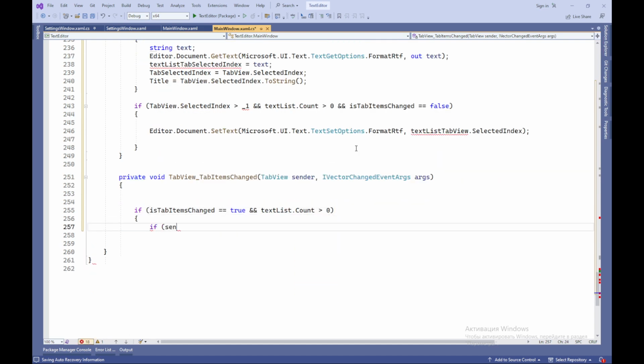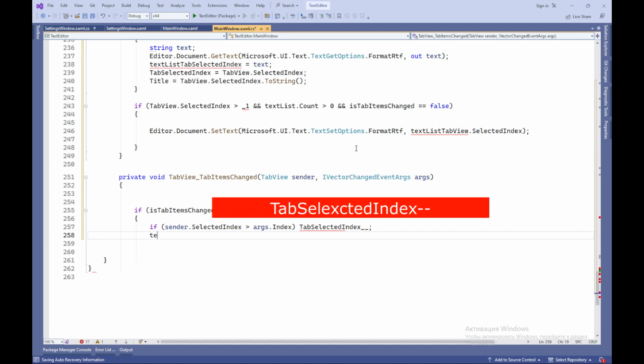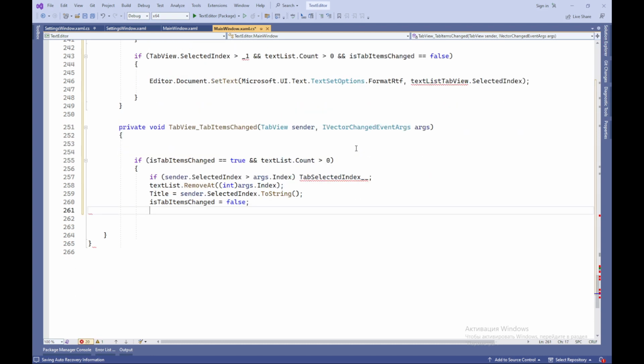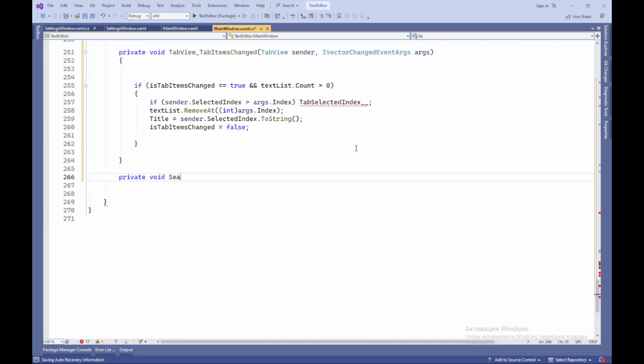In the second block, the code checks if the newly selected tab is valid. If TabView.SelectedIndex != -1 and textList.Count > 0 and isTabItemsChanged == false, this condition ensures that a valid tab is selected: TabView.SelectedIndex is not -1, there are items in the text list to retrieve content from, and no tab items have changed, isTabItemsChanged equals false. Editor.Document.SetText: if the conditions are met, it sets the text of the editor control to the content of the newly selected tab from the text list. This action restores the saved content of the tab when it was last active.